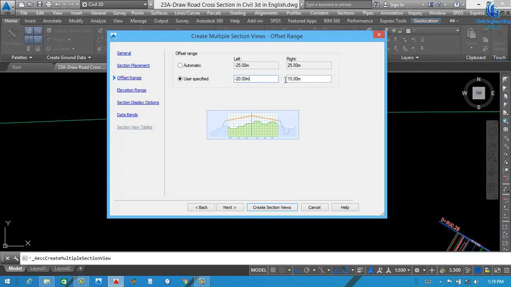Okay, like that, this is our requirement, but we need automatic. I want that if any section needs 25, it takes 25. If it needs 20, it also selects from here. Okay, automatic. So this is the best method for you. Civil 3D gives us this method, so we select automatic.